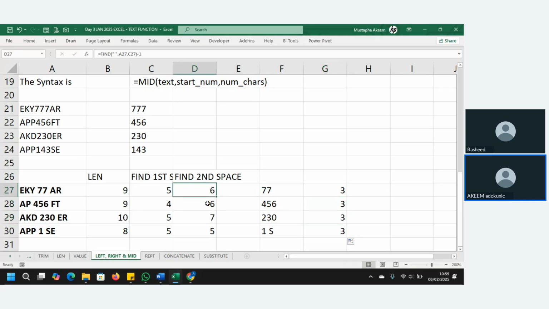Okay, let's see. Maybe there's something wrong with the formula. But the first one is correct. The second one is, so this one, the space here. Oh. We have 5. This cannot be 5. The second one cannot be 5. From this place, start from here. Find space from this text, start from here. From the 5th character.